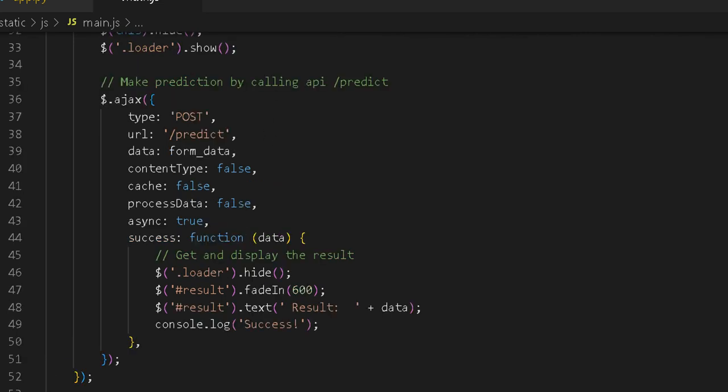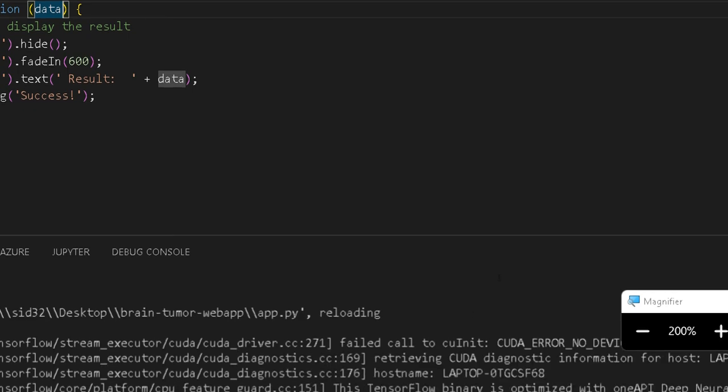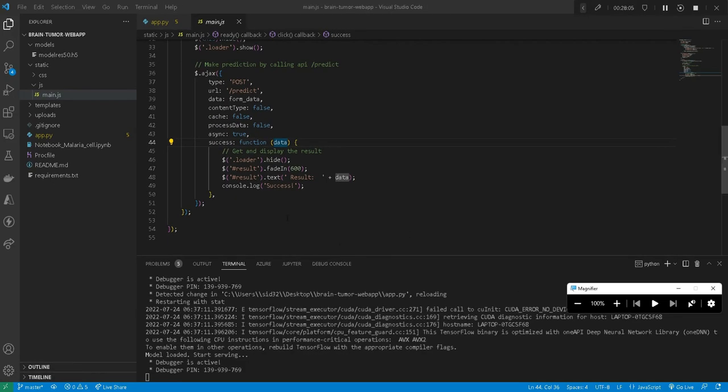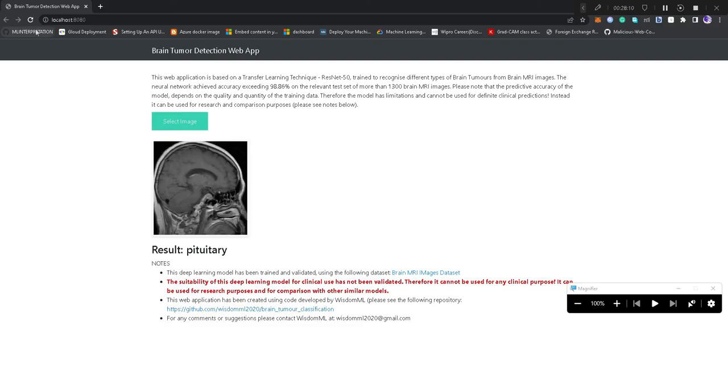Once we hit our backend in predict, everything will be loaded in the data. Whatever it returns, the result, that is glioma, meningioma, everything, is returned in the form of a return function, and that will come under data, and that's what we show in result.text. So the result is whatever comes from that function, and that will be success. This is all about this web app explanation, and again I will show you how it works.